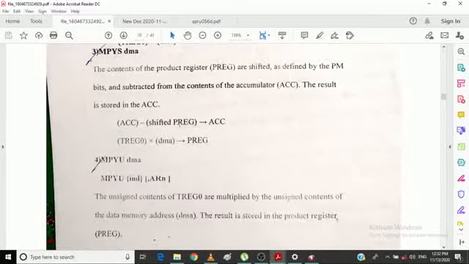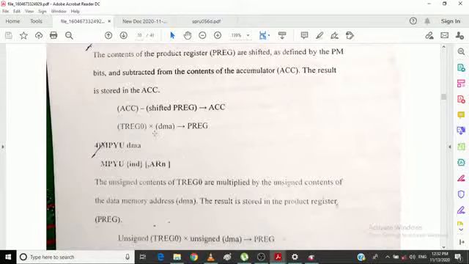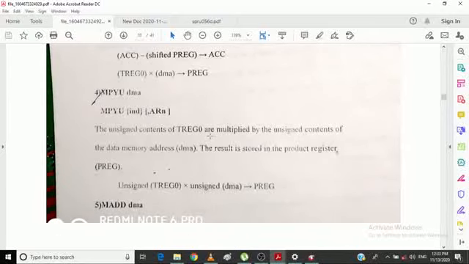The next one is the MPYS. Previously, MPYA meant addition, then multiplication, where before the multiplication the product register is added with the accumulator. If you take the MPYS, it is a subtraction, meaning the shifted product register content is subtracted from the accumulator, and the result is stored back into the accumulator. After that, it performs the multiplication between the temporary register 0 and the DMA, and the result will be stored in the product register.